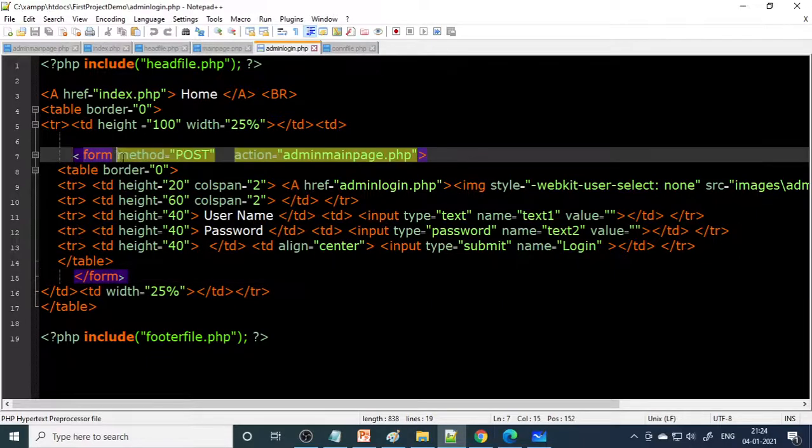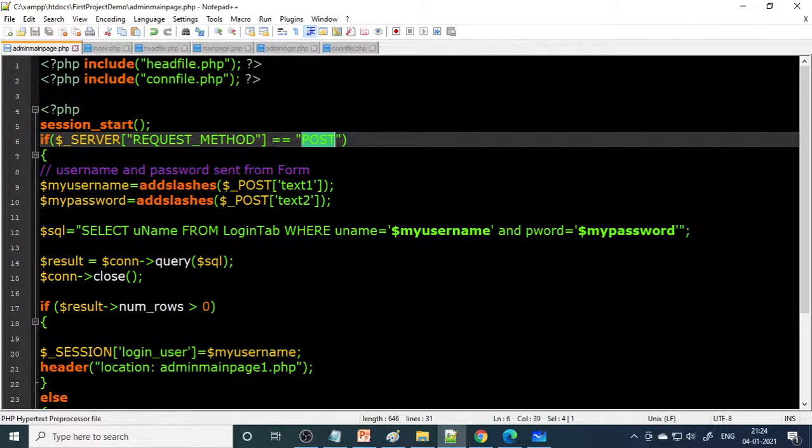Here is the method post, that is in the admin login. So when you say post, it's posted to this particular page. So therefore this method is post. It means that the data is coming from some other page.